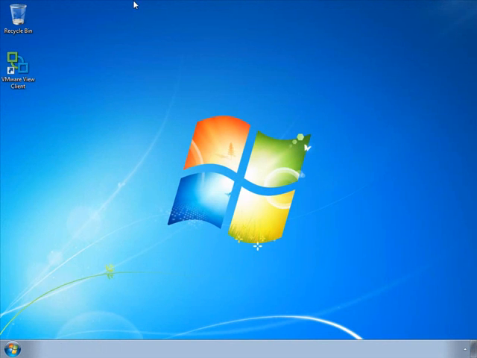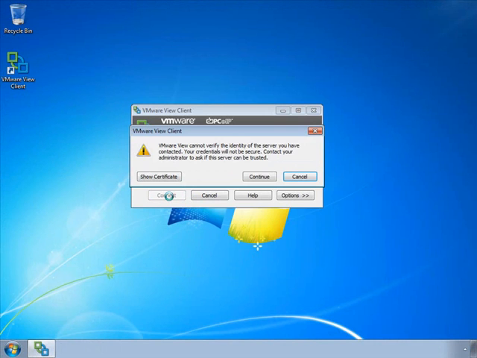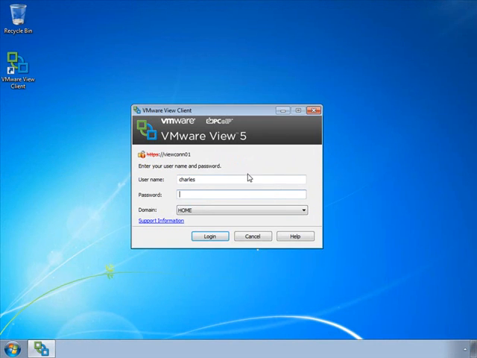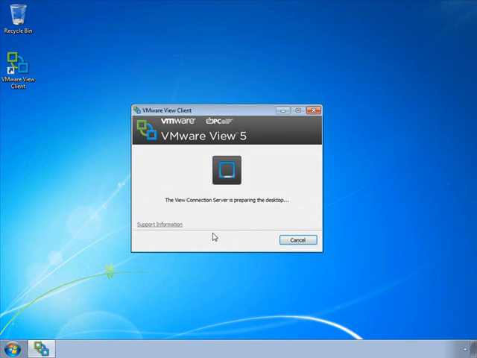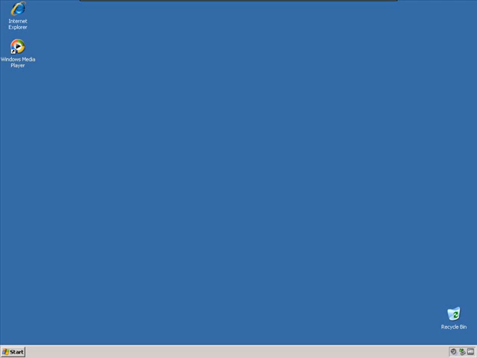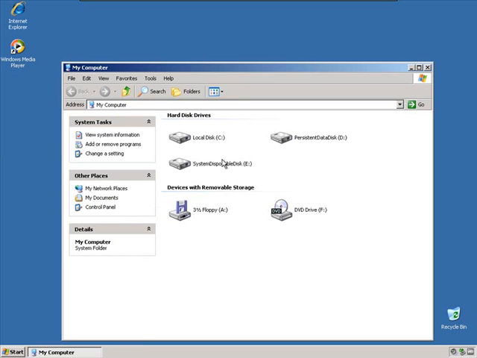Now back on our client machine, we're going to log into View. This time we're going to log in as Charles, who's a member of the Agents group. So we'll select the Agents desktop and click Connect. Now logged into the desktop, let's take a look at my computer, where we can see we have a D drive named Persistent Data Disk.